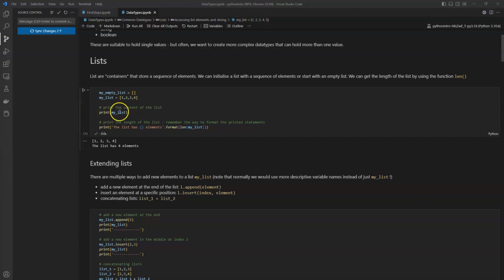Now that we have a list, we can print it and use the length function to determine the length of it. For example, we can say print the list, and the list has 4 elements.